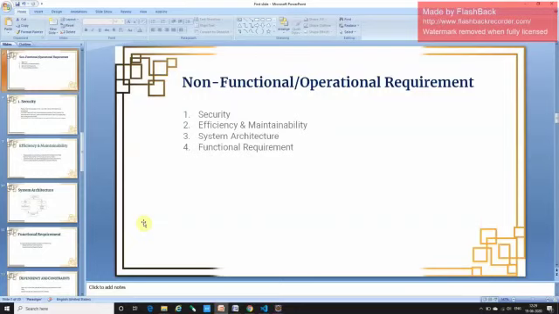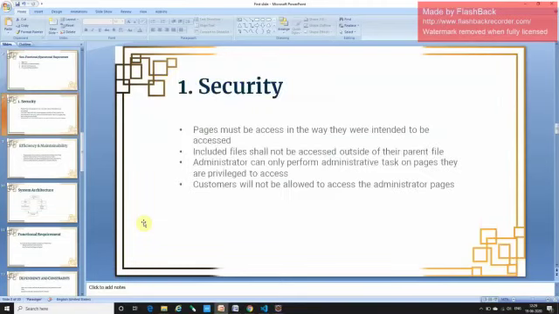Non-functional or operational requirement. Security, efficiency and maintainability, system architecture, functional requirement. Security. Pages must be accessed in the way they were intended to be accessed. Include files shall not be accessed outside of their parent file. Administrator can only perform administrative tasks on pages they are privileged to access. Customer will not be allowed to access the administrator pages.